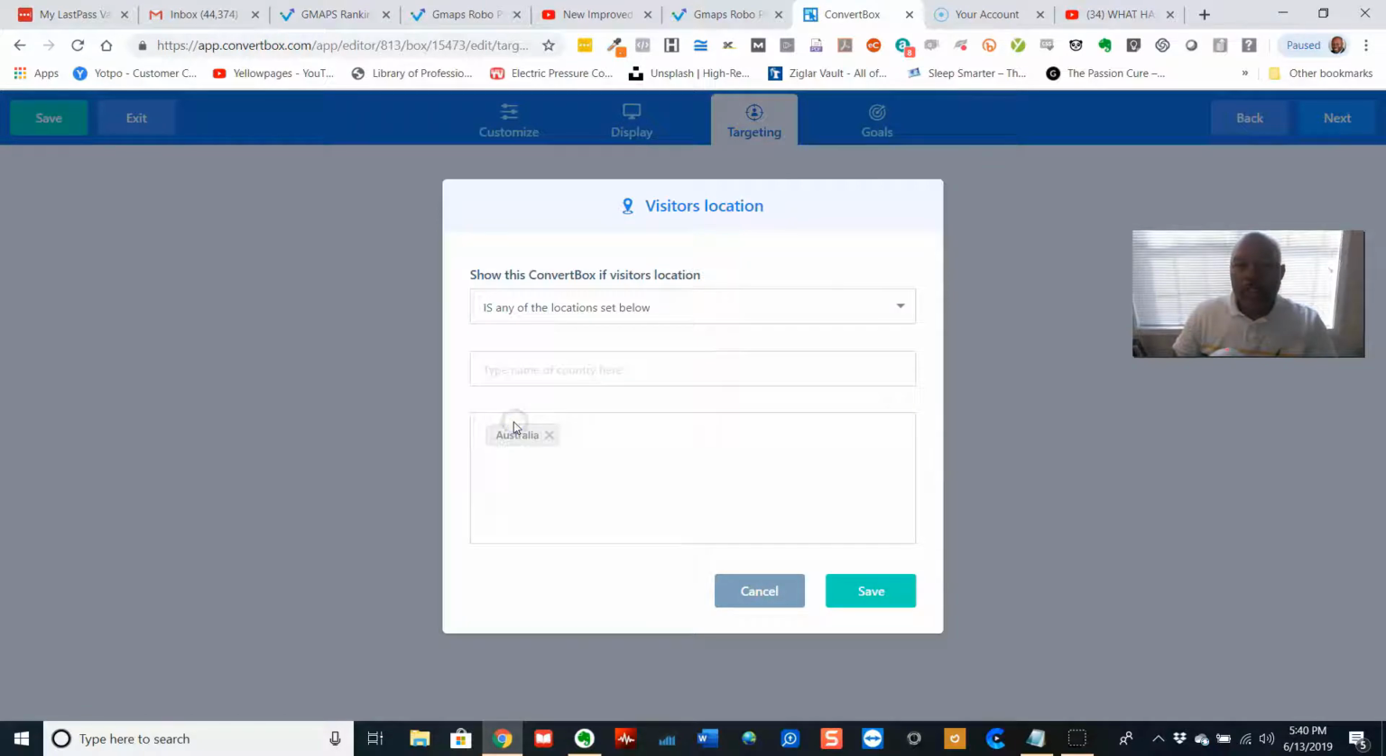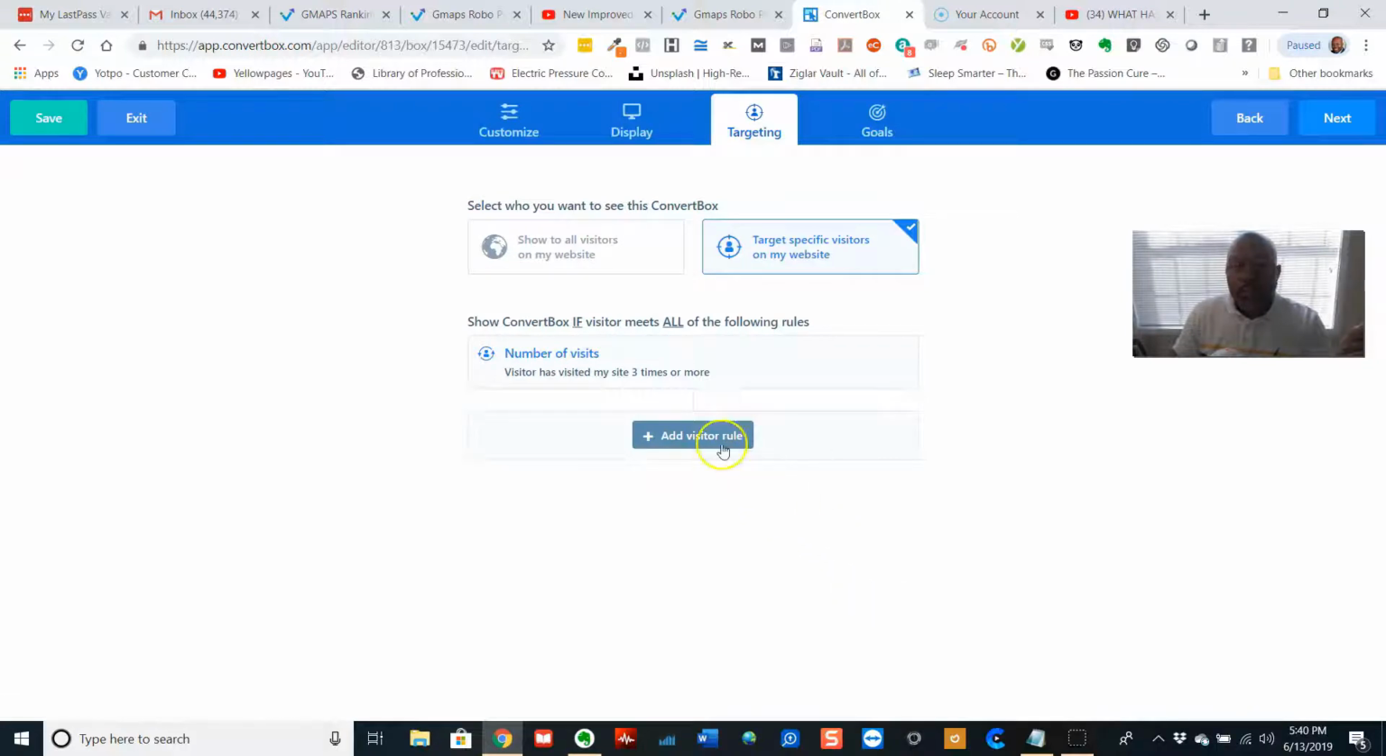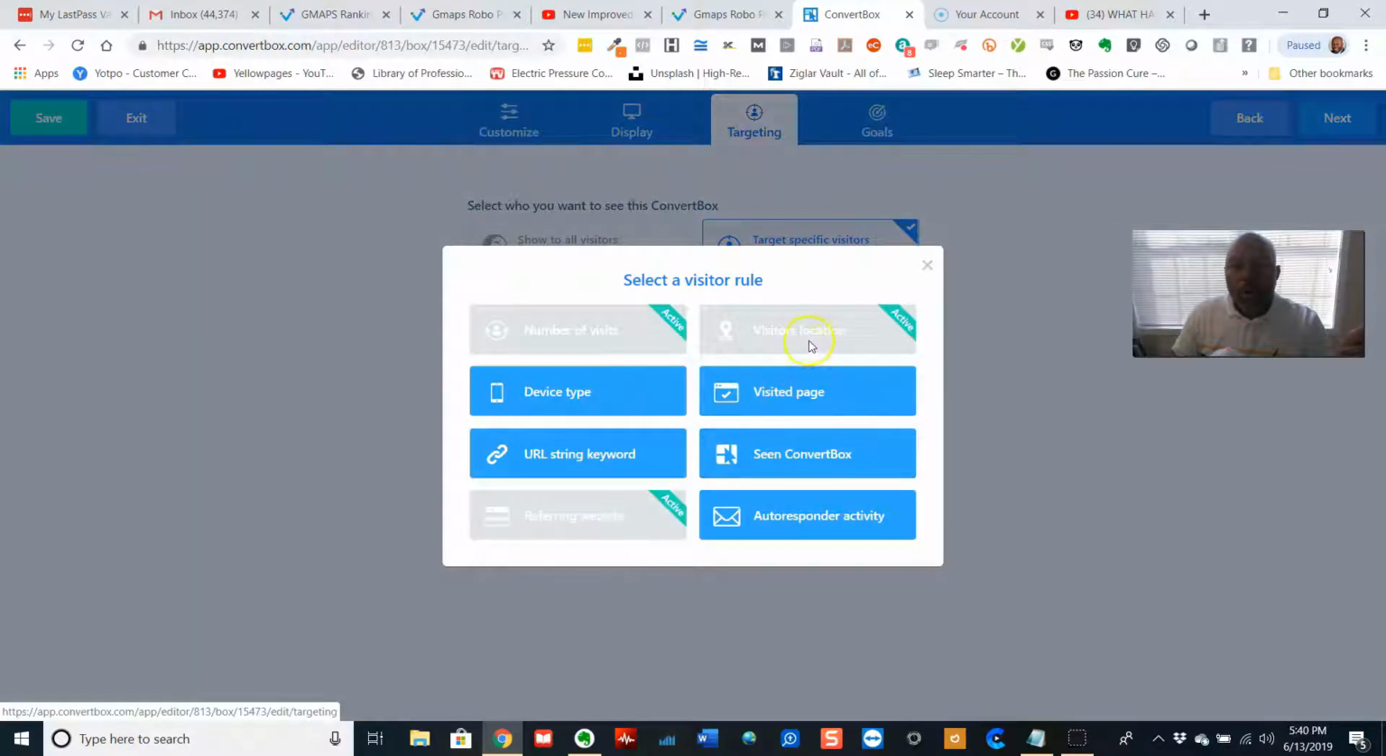Austria, Australia. So you may only want your ConvertBox showing to people who are from Australia, if they visited certain pages, if they've seen certain ConvertBoxes. Maybe they need to see ConvertBox number 1 before they see number 2. See, I got to cut this off. This video is going long.